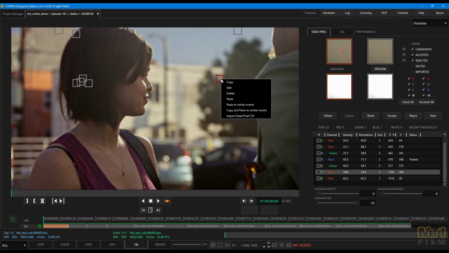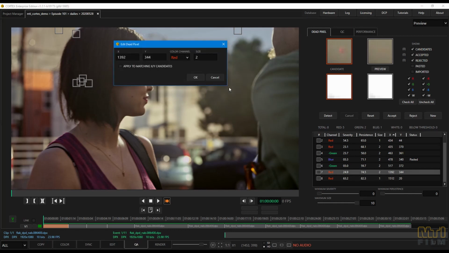If needed, you can edit the metadata for a pixel record, such as its X and Y coordinates or size, by right-clicking and selecting Edit. Modify the appropriate properties. If you would like to ripple this edit to pixels sharing the same X and Y location, click here. Otherwise, click OK.